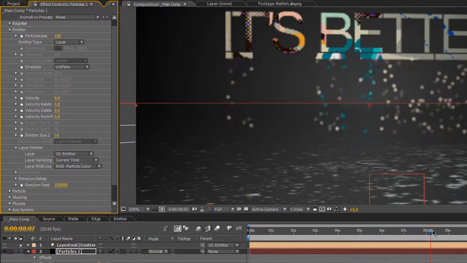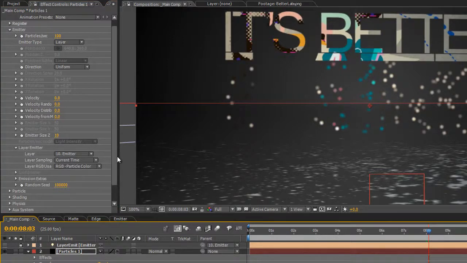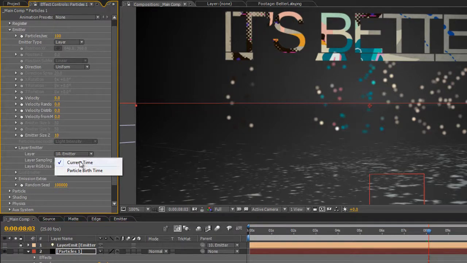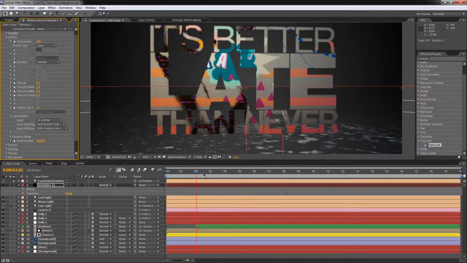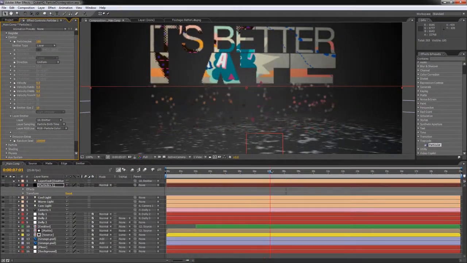Now you can see that our particles are blinking a lot right now. And that's because we set layer sampling to the default, which is current time, and we want to switch it to particle birth time. So the particle gets born, it gets its color sampled from the emitter, and then doesn't change. And now this looks much better.